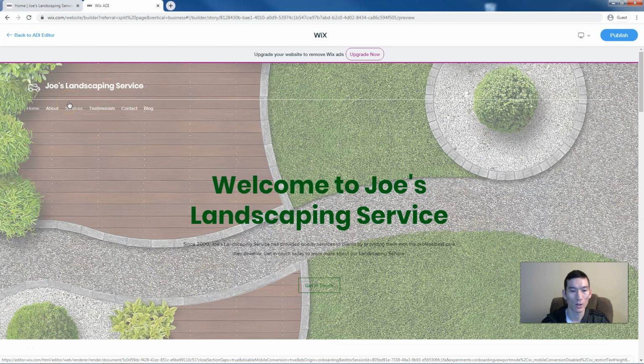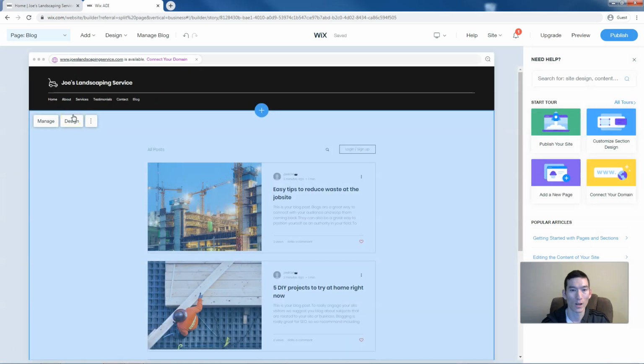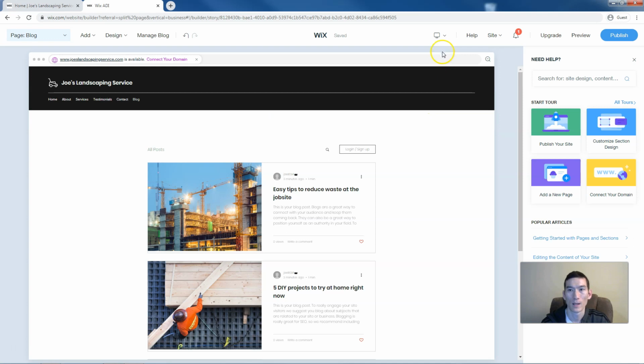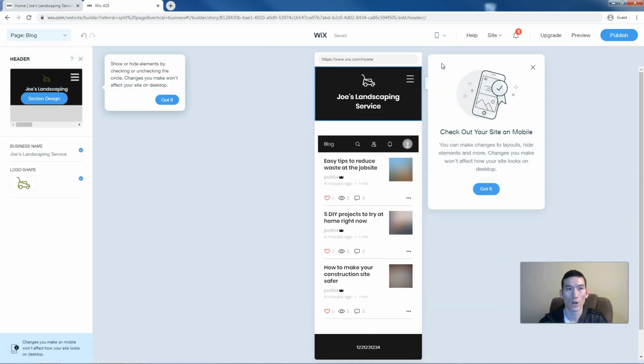So the last thing I want to show you is how you can edit your site in the mobile browser. So up here right now we're just looking at desktop. If you click mobile, it'll show how your site will look on a mobile device.